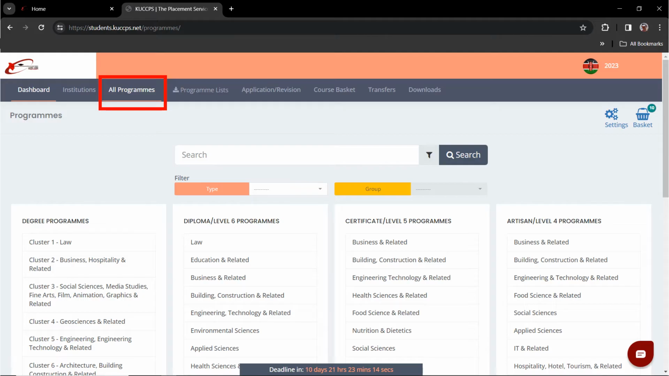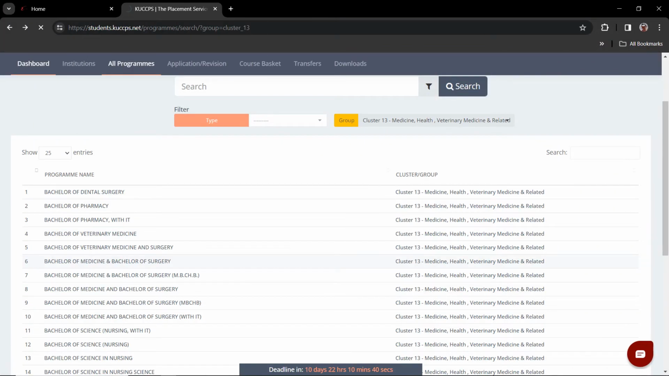If you want a course in law, education, business, so click on the relevant one that applies to you based on the course that you want to take, okay? So if you click on a cluster, if you open that group, it's going to show you courses in that group. So go through them and click on the course that you want.